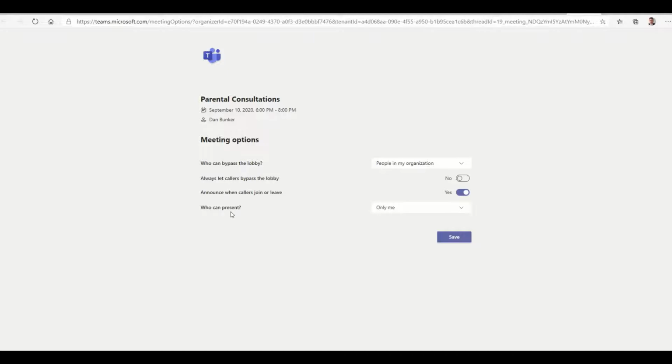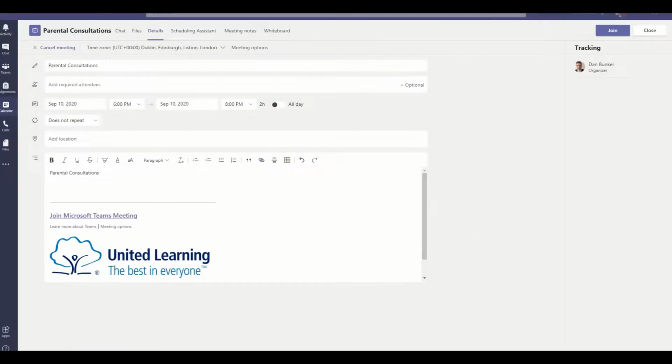I don't want the parents to be able to have the ability to take over my screen or request control. So there's not much to change. But make sure it's people in my organisation for the lobby bypass and only you presenting. Click save, and that's the meeting options taken care of. Now the other thing I need to do is to get this link. So I'm just going to copy this link, and that's copied to my clipboard.